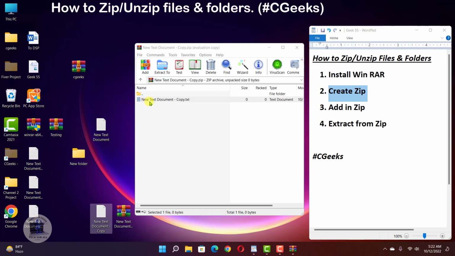In this way you can add, create and extract files and folders in zip mode.